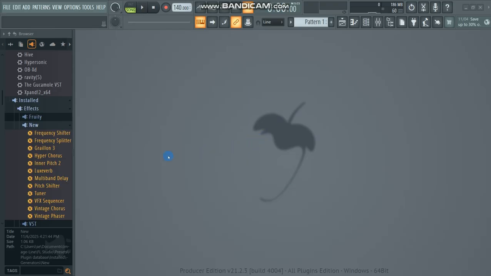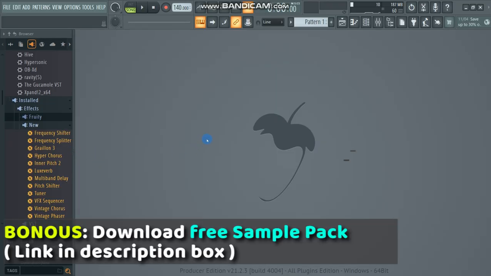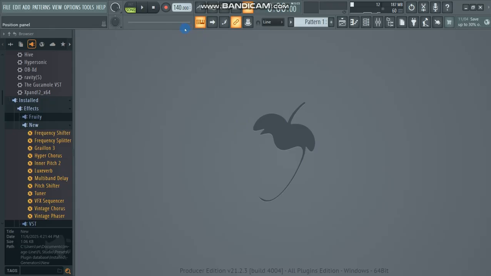Alright, so if you install your FL Studio, you're gonna see something like this. Next, you're gonna walk through the most important features that you need to familiarize yourself with if you are a newbie to FL Studio.